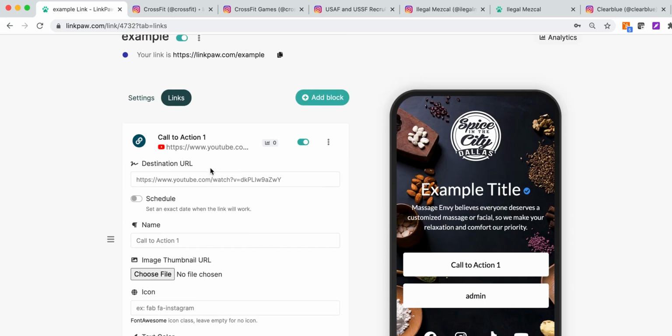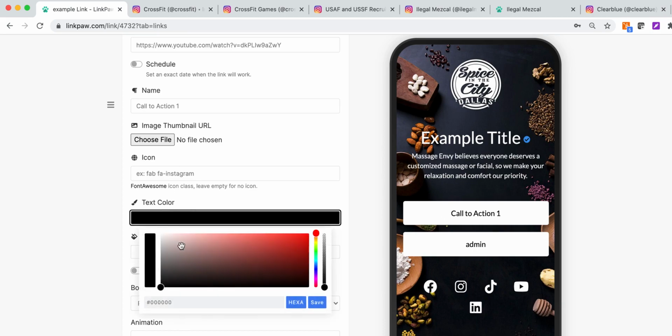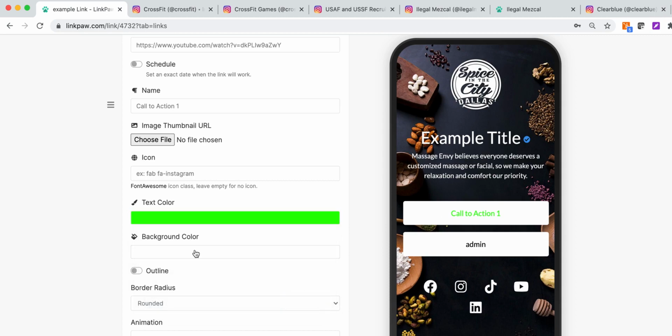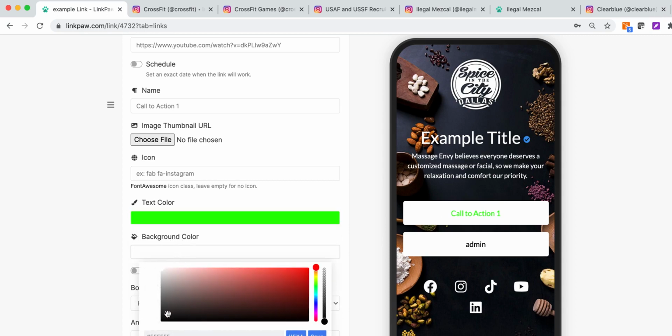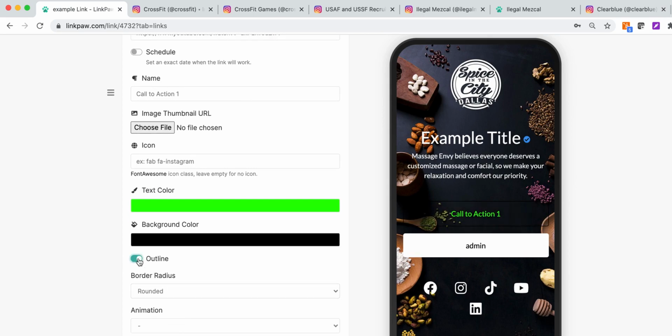You can customize a couple of things. So you can change the color again here. So you can make it green. You can make the background super dark or even transparent.